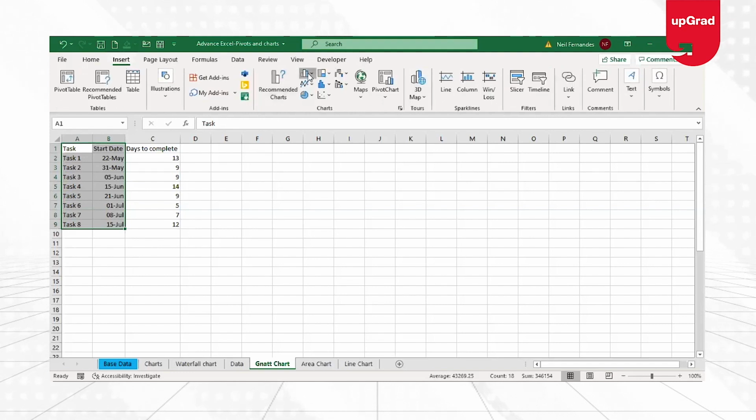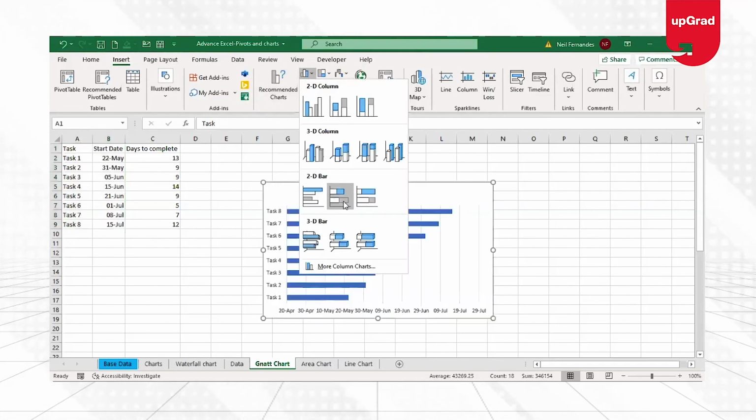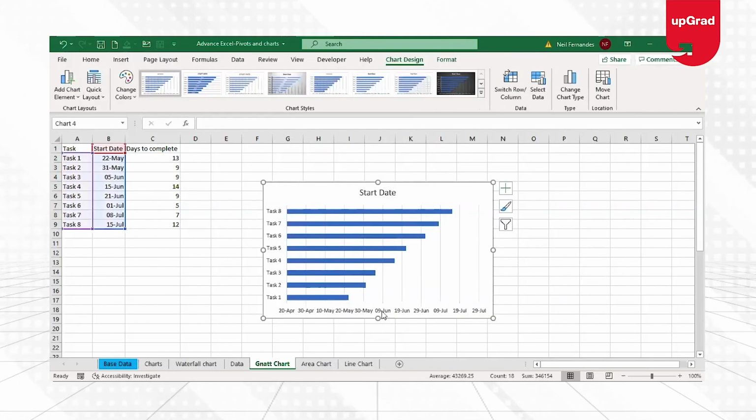Under the column or bar chart, I will select the second option, which is the stacked bar chart. Once I do that, you can see that the stacked bar chart is created in this sheet. You can see the task names are given in the vertical axis, while the horizontal axis contains the start dates. Now, this is a simple chart that I have created, but it doesn't look like a Gantt chart. So what I need is small bars to be created.